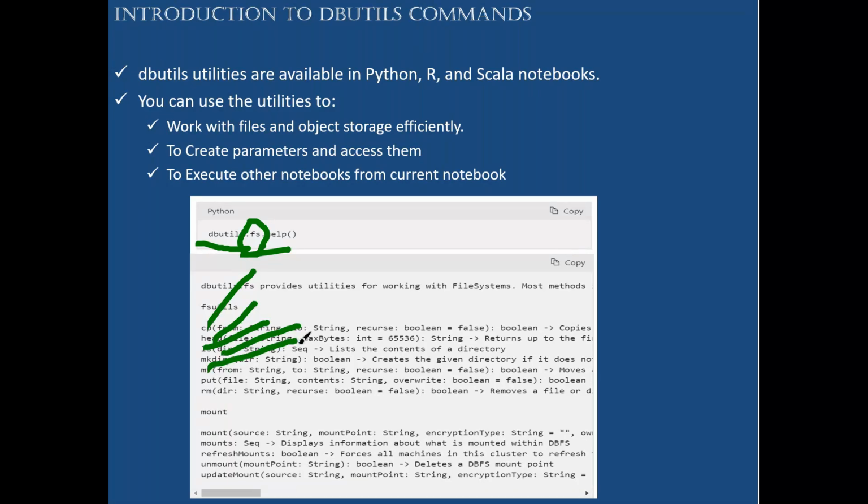What is the difference between cp and mv? Copy will copy and create a copy, and move will delete the original files and create them in the destination. We can say move is just like a cut command. Move means cut and paste, cp means copy and paste. Put means you create a file and write some data. Rm is used to remove the file or folder. So all these things we will discuss.